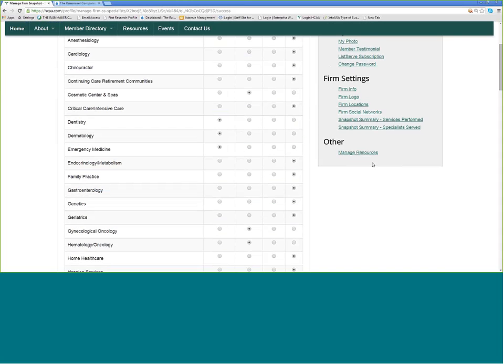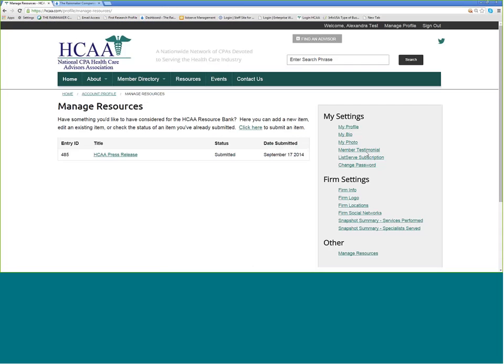And last but not least, we have Manage Resources. Now we looked at the resources that are available, and this is where you can actually upload resources. Now you can see I've already added a resource in here under this test profile. This shows all of the resources that have been submitted and are waiting to be approved. Resources will need to be approved before they are available and live on the website. So now I'm going to take you through how to upload a resource. So simply click on the link, Click here to submit an item.